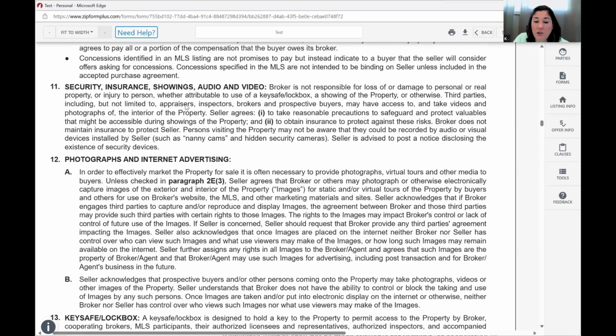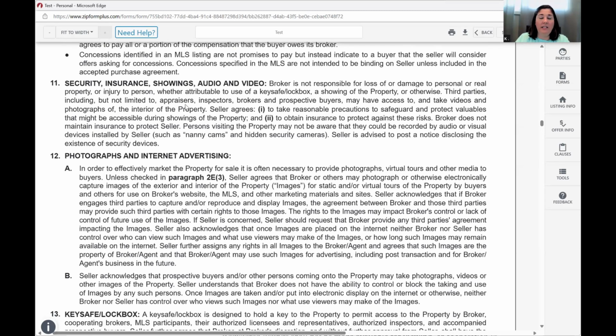Security, insurance, showing audio and video. It is really important that you have that kind of conversation with your client. Anything of any value, take it and put it away. If they have a jewelry box, put it at a family member's house. If they are a Second Amendment house and they have lots of guns, put it at a grandparent's house.